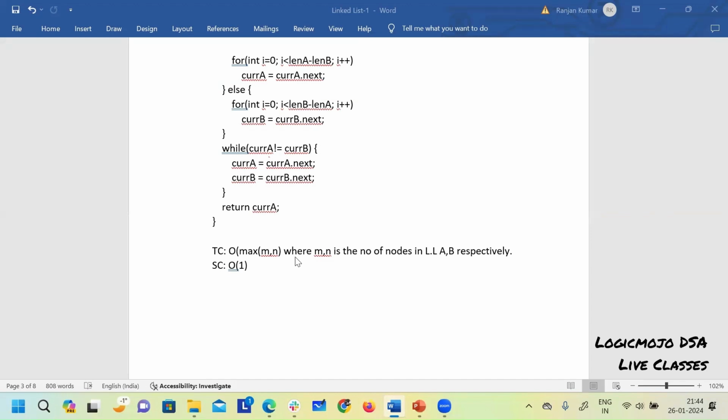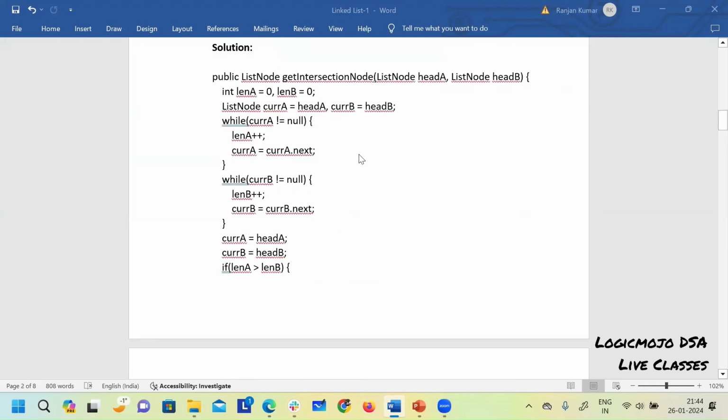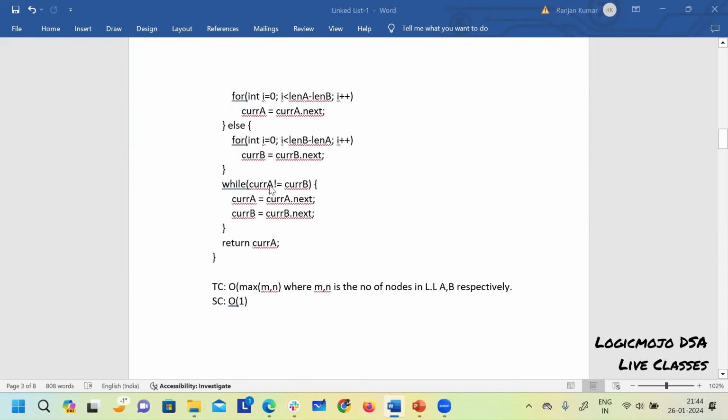But Ranjan, if there is no intersection point, then in this case, if we return current, what will happen? Let's say there is no intersection point. In that situation, currentA or currentB will automatically become null, and it will return null. Are you getting my point? Because currentA.next will automatically be null.